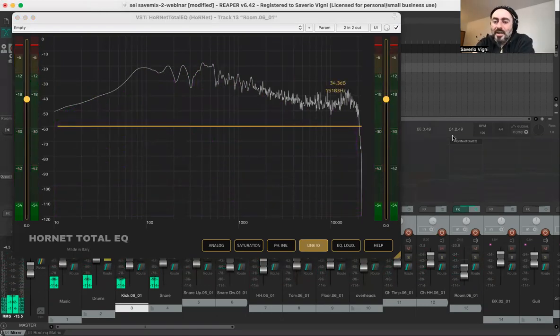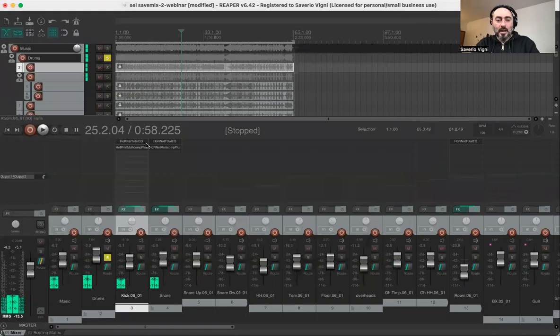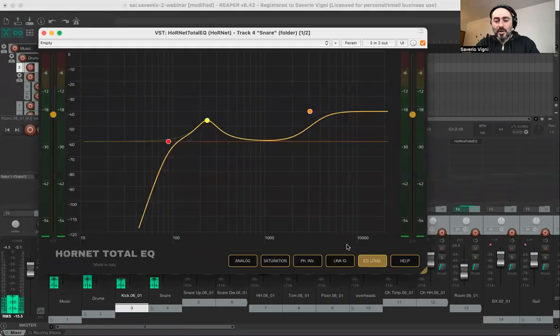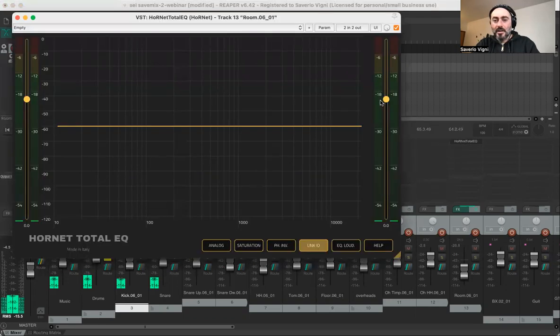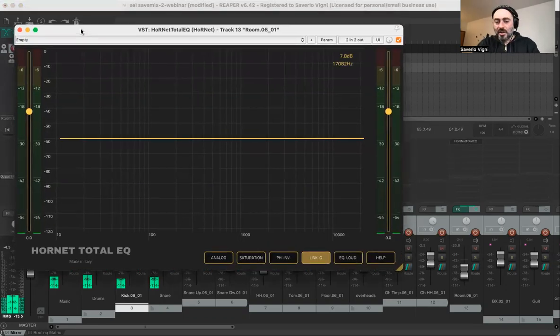A/B comparison. That's a great idea. Yeah, why not? We can easily add it, and it's a great idea to be able to understand if what you are doing is right. So that's a great idea. I will write it down in the feature request list, so it will probably come with the next version. Thank you very much for the suggestion.